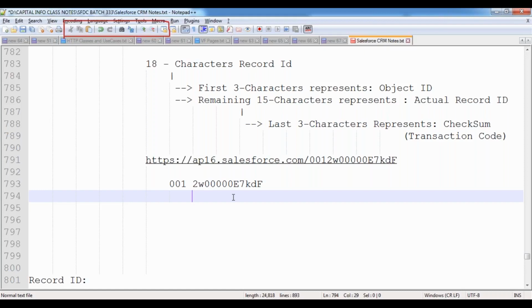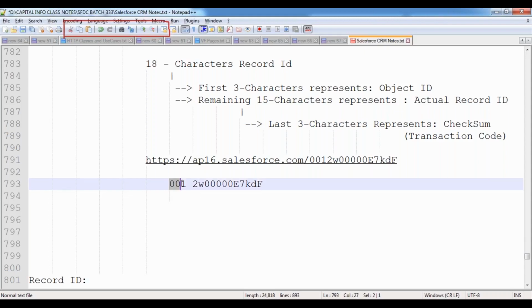We can just go to the record ID. That is sufficient. Just look into the record ID and identify the first 3 characters. Then you can understand whether this record is an account record, lead record, case record, or what. We can identify very easily. Because inside the record ID, the first 3 characters represent the object ID, to which object this record is associated, and the remaining characters represent the actual record ID.